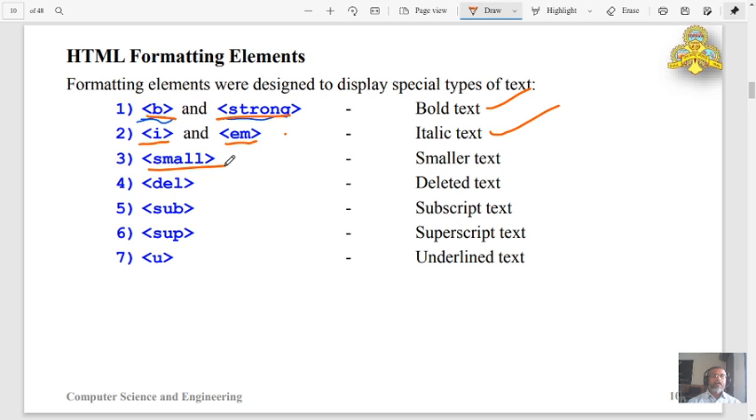Small is used to display the text in a smaller size, that means smaller than the regular font size. The del tag is used for deleted text, where the text is struck out.